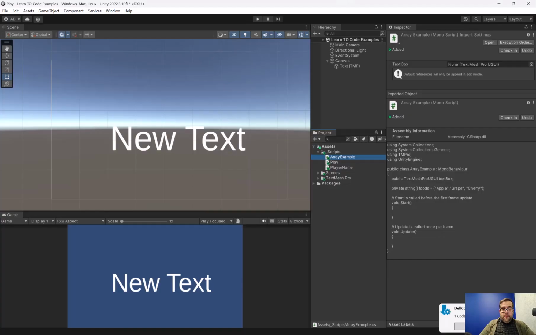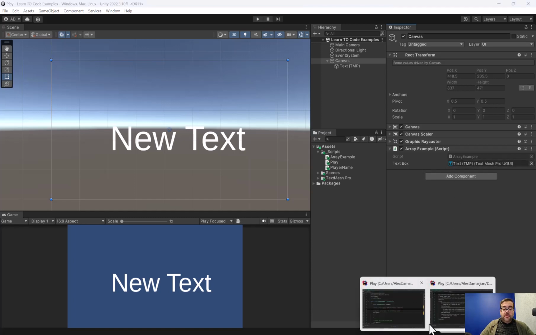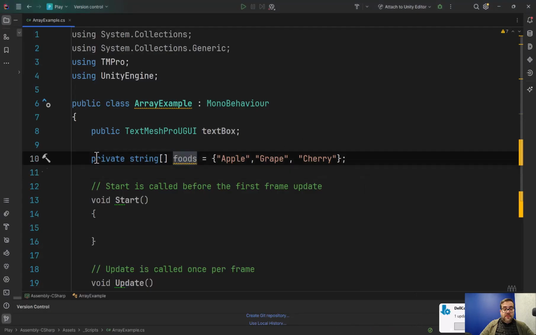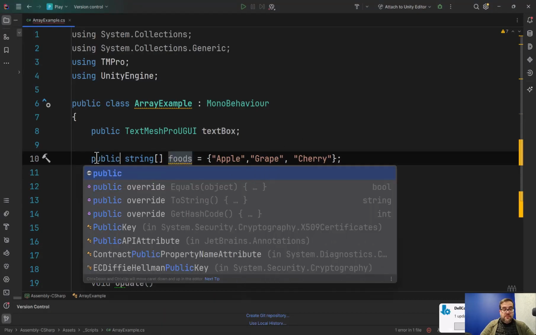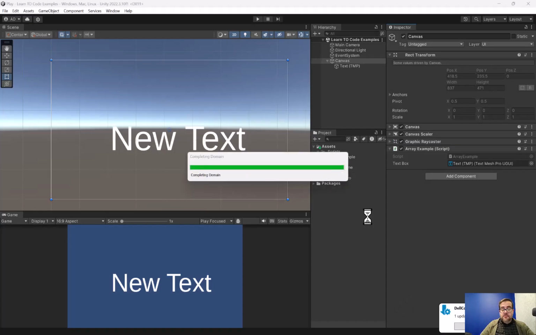So on our canvas, we want to grab this TextMesh Pro object here. Now remember, we made our array private, right? So I'm going to hit Control S to save this, but I made a private array, and so we don't see it here. But look what happens when I make it public. Let's see, I'm going to change it from private to public here, and I'm going to save that, and I'll go ahead and click on this.